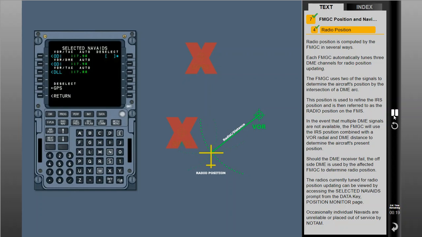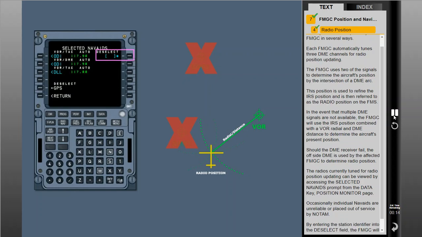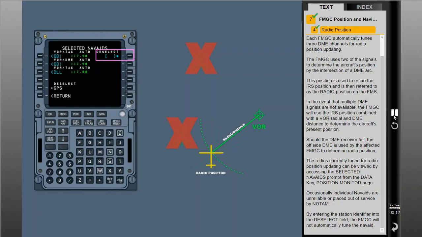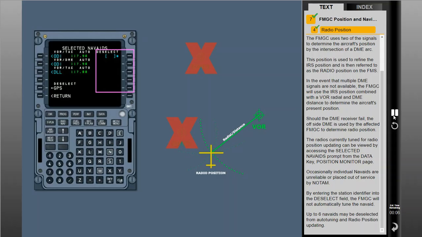Occasionally, individual NavAids are unreliable or placed out of service by NOTAM. By entering the station identifier into the deselect field, the FMGC will not automatically tune the NavAid. Up to 6 NavAids may be deselected from auto-tuning and radio position updating.